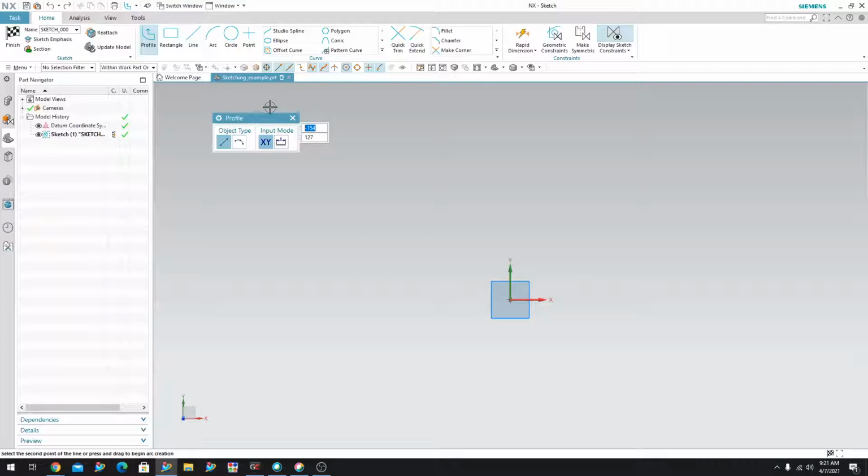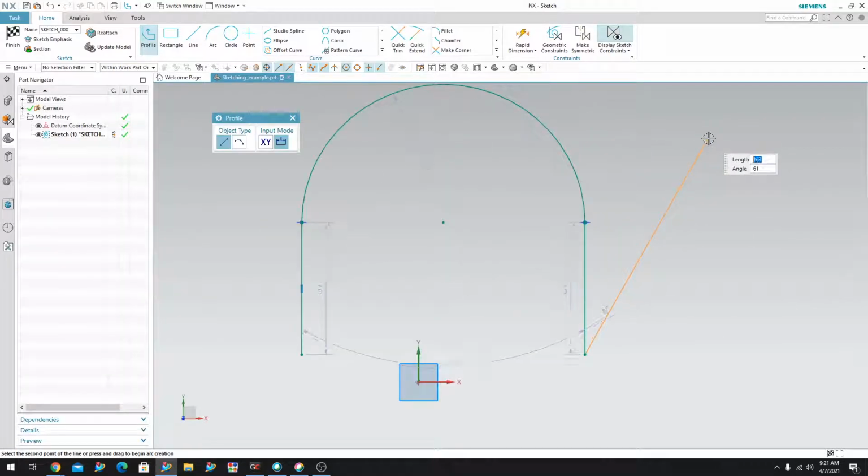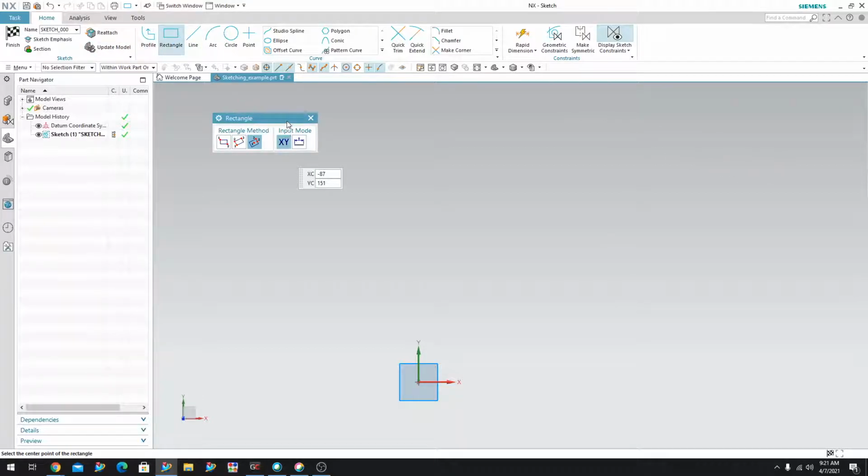I'm hitting Control Z to undo that, and now I can also do a line arc line. So let's say I want to do that. I can click, click to terminate the line, hold down the left mouse button, and drag out a curve like so, and then I can do a line. Now we have our line arc line. So the profile tool is very nice in the sense that you can create things without having to disconnect yourself from the previous entity.